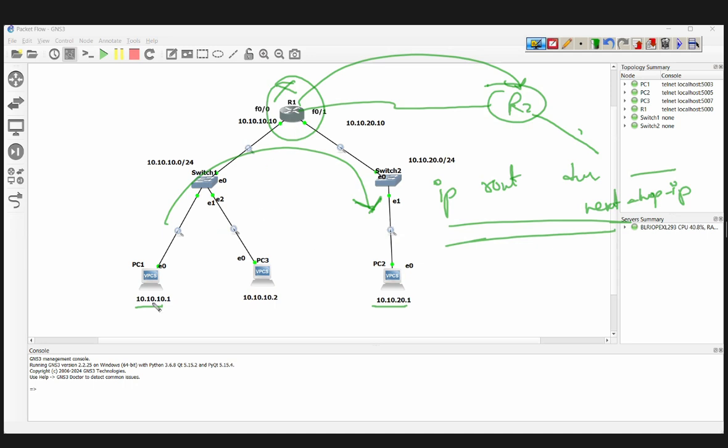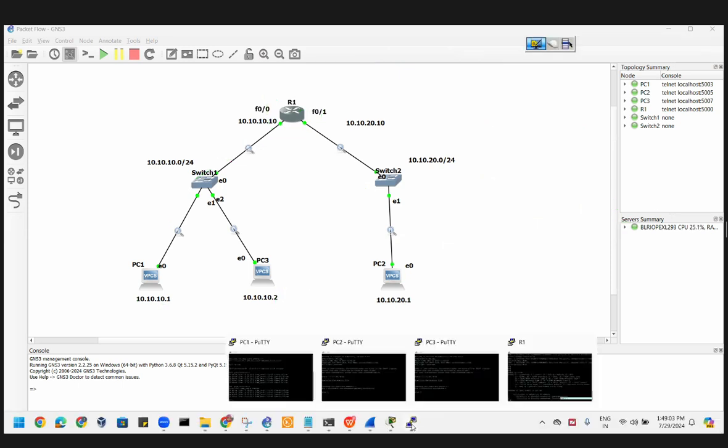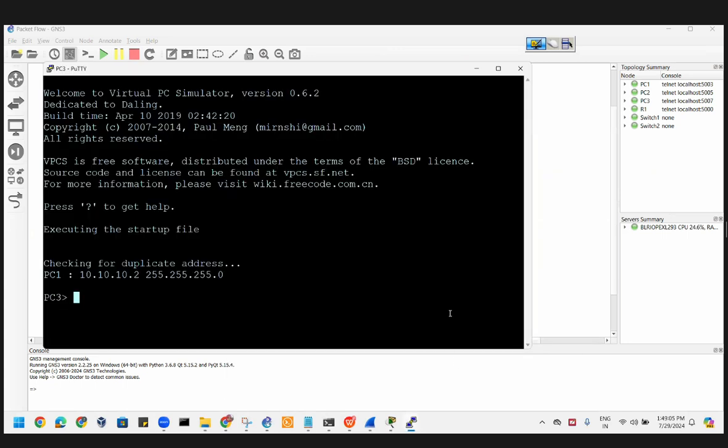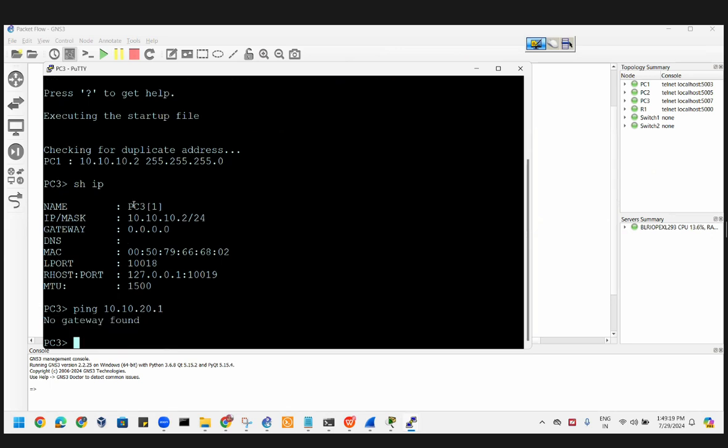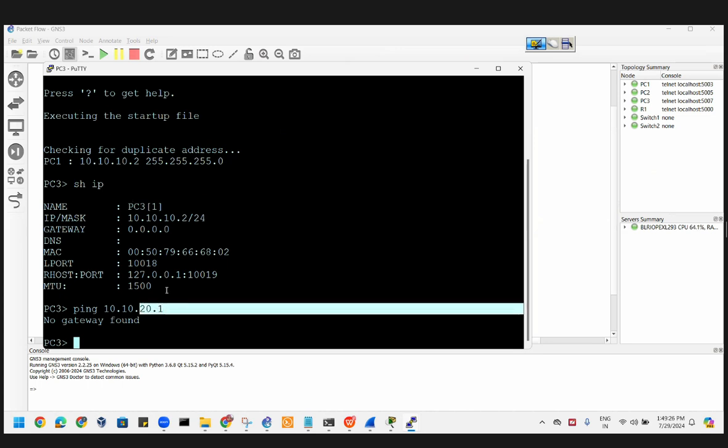My router knows both the networks. Do I need routing? Only what I need is the PC with the default gateway. This PC doesn't have a gateway, it will not be able to ping. If you want, you can check. This is PC3. See, there's no gateway on this. Show IP. If I ping to 10.10.20.1, it will not ping because the gateway is not found. I will be able to communicate to another network only when there is a gateway.